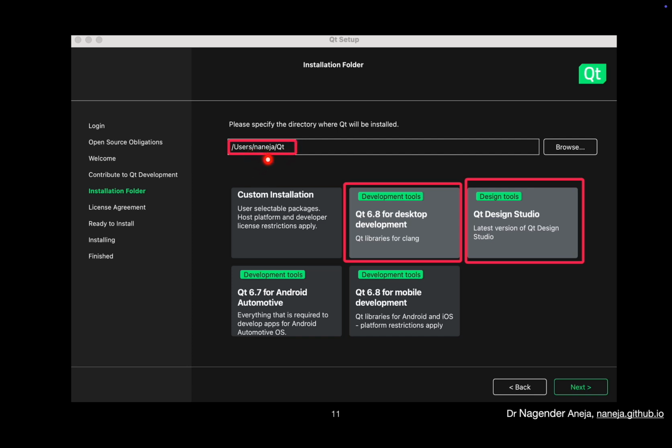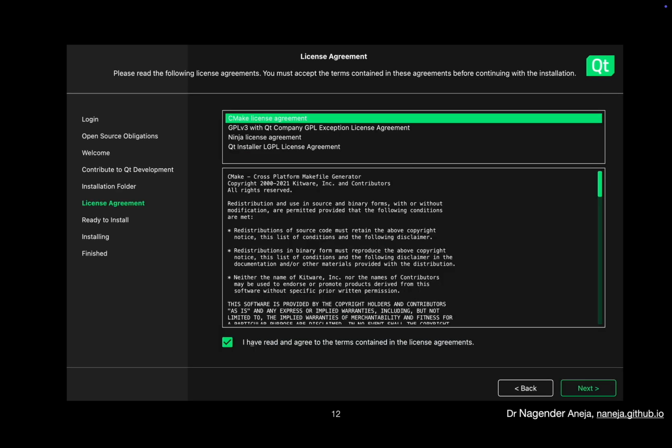I have created a Qt folder in my home where all the files will be installed, and I have clicked development tools as well as the Design Studio. If you want other installations also, like mobile development, Android, you can install those things. And then next. It's the terms and conditions. We just accept the license agreement.